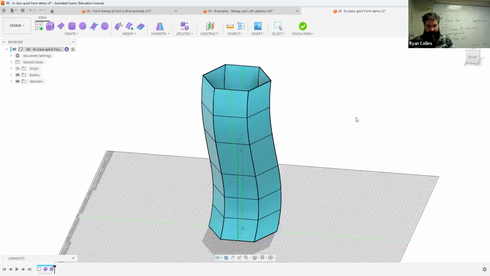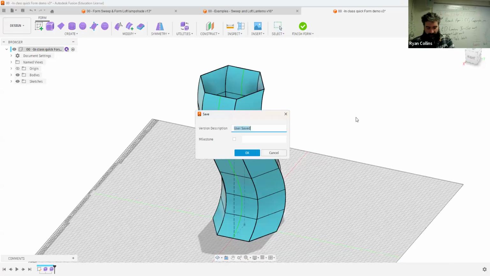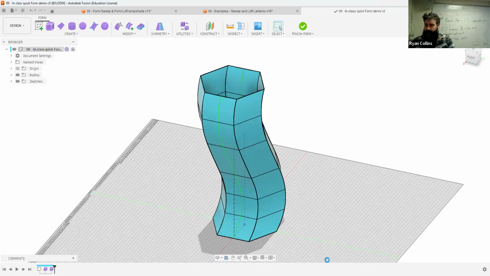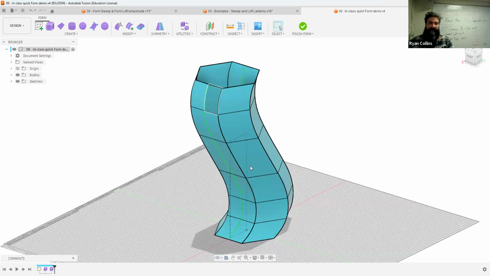All right, let me save and form. Oh, I think I hit form sweep. Cool. Okay, so now let me pause this. It's so weird. Okay, so now we got symmetry. I can play around with this.